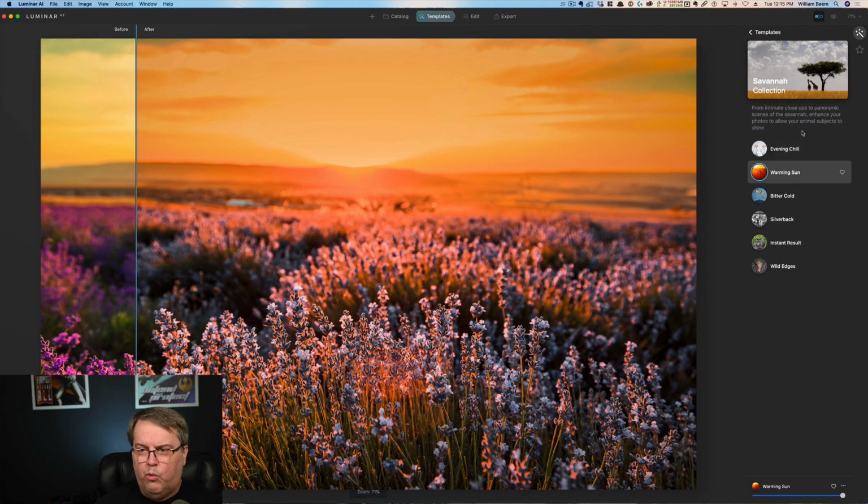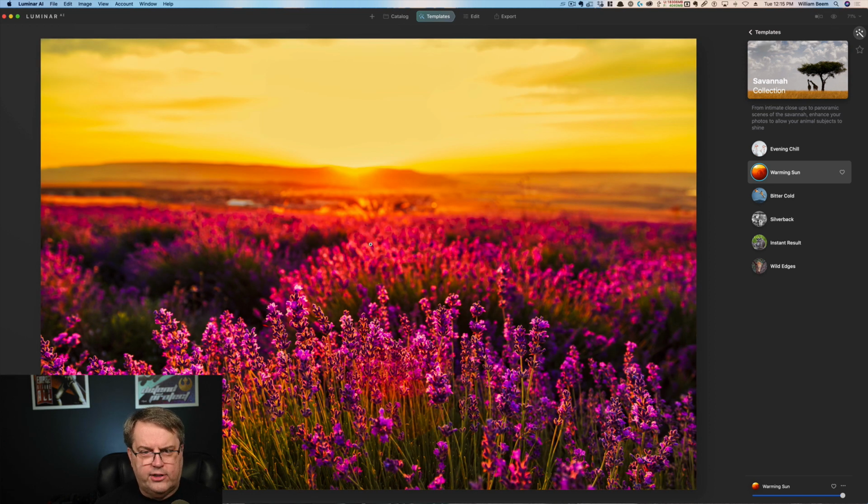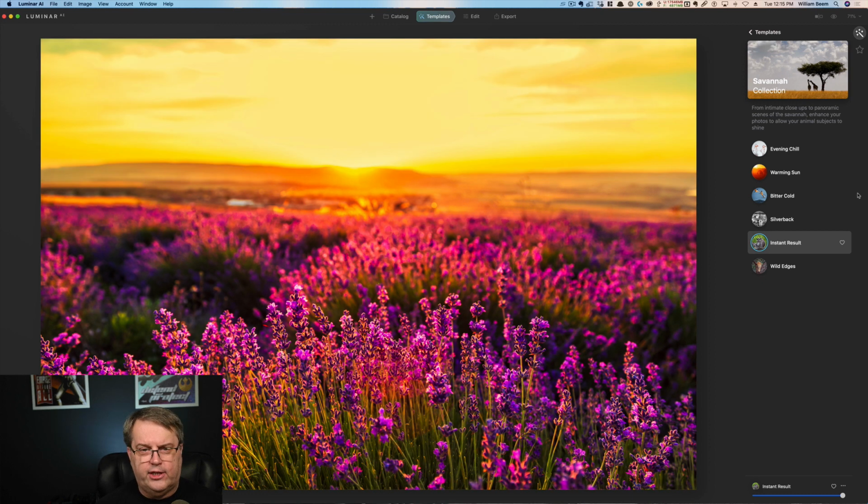Now, the next one, Warming Sun. I'm going to turn off the compare mode. And now you can see it's taking us in a totally different direction. It's really doubled down, I think, on the purple color in here. The sky is kind of blown out with these changes, but everything's warmed up a bit more. I don't want to go through every one of these. I'm going to click on Instant Result just to try one more in the Savannah collection.